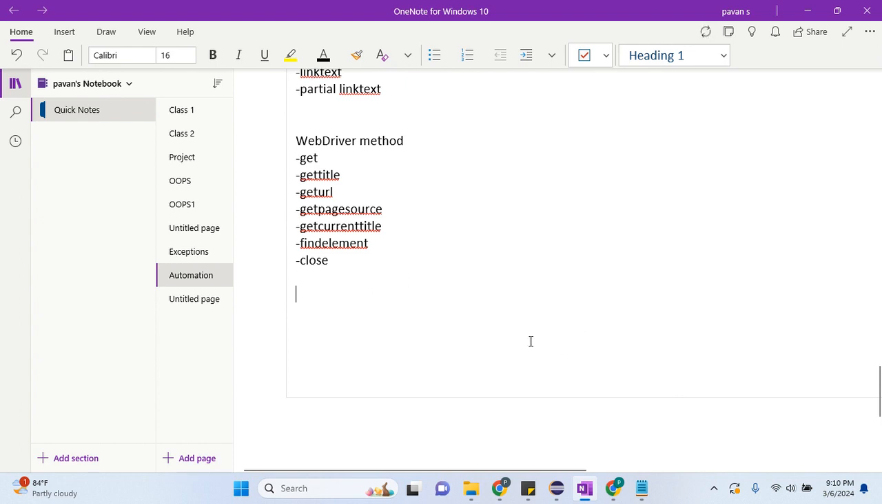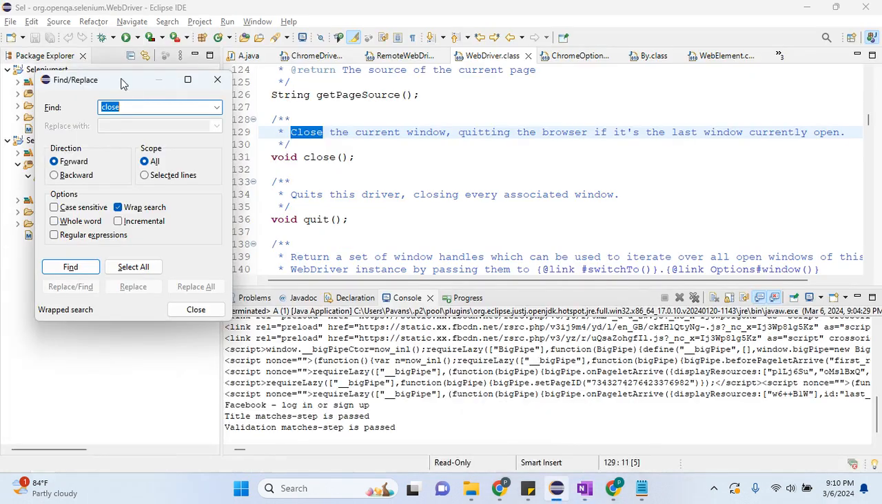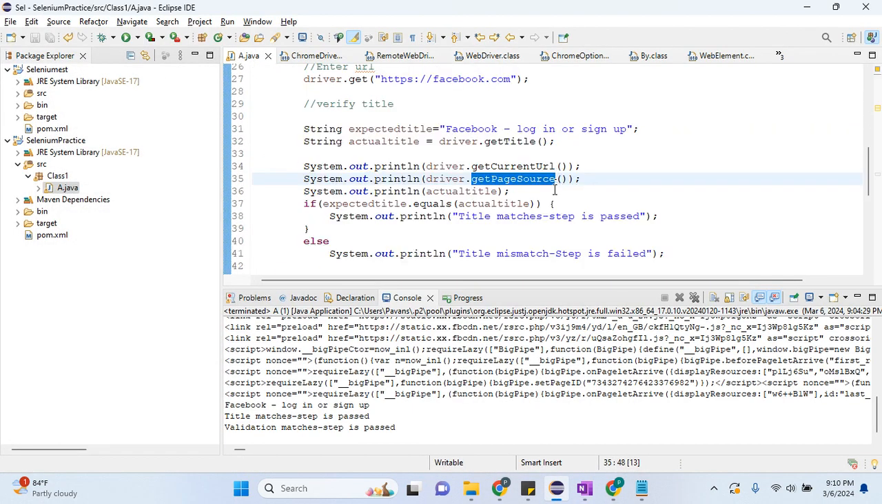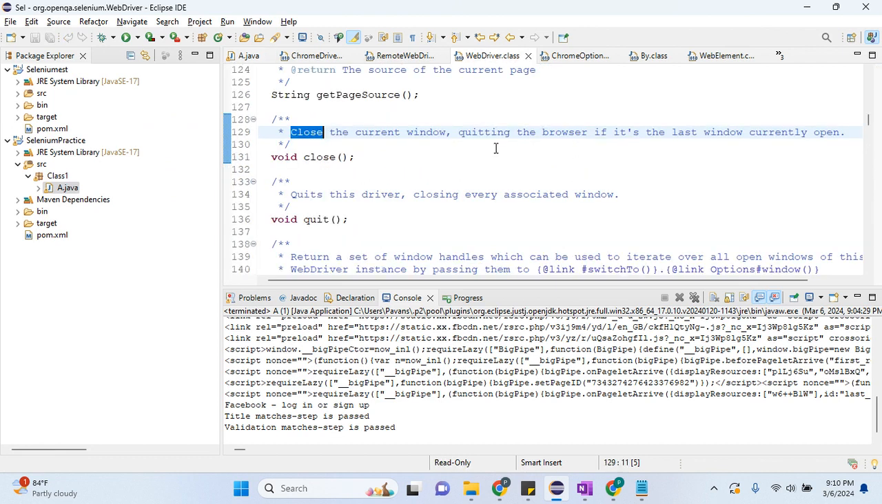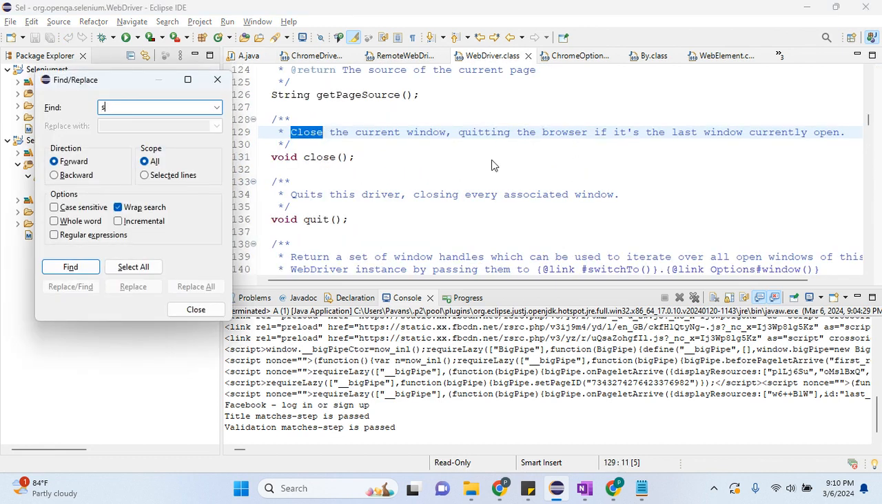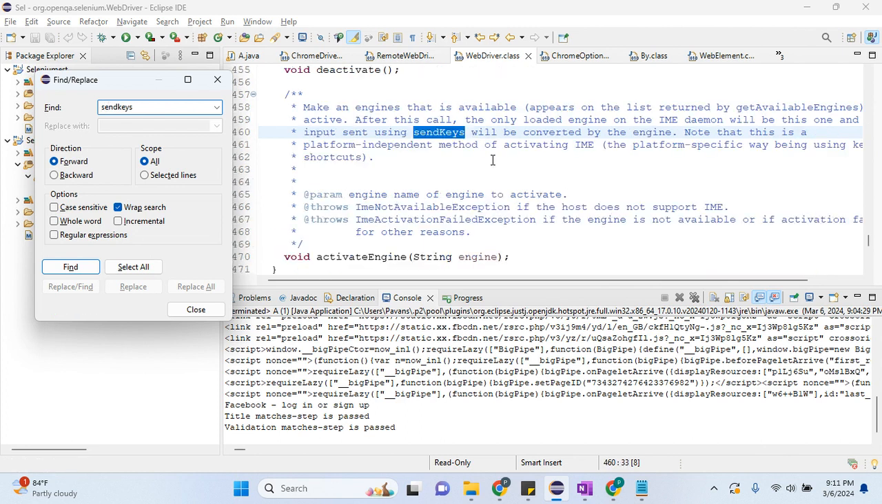Okay? Yes, it's a method, but as of now we discussed this many, right? So we'll keep on adding to this. Once we discuss the methods, we will keep on adding. So this and all methods we discussed today. Send keys also we discussed, right? We'll see if it is available. Send keys is not there.